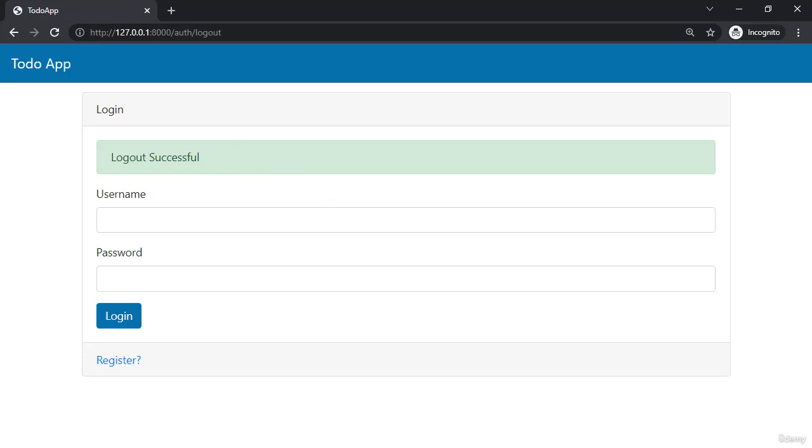This wraps up the logout functionality on a full stack application using FastAPI, and I will see you in the next video.